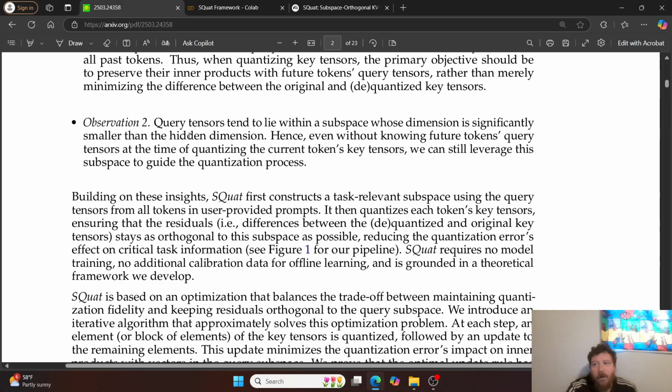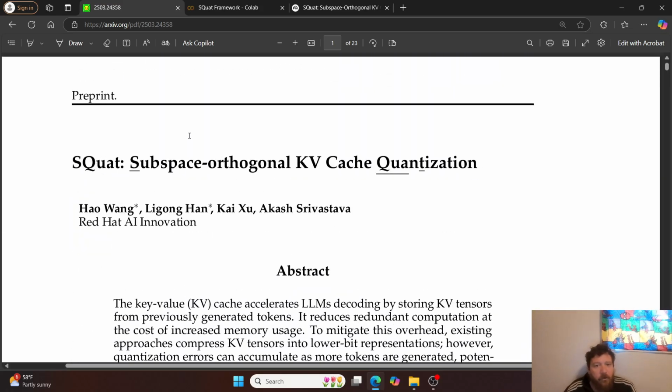Here's the SQuAT paper. I think it's an interesting paper overall. SQuAT: Subspace-Orthogonal KV cache quantization. This method wouldn't be possible if everything that I say on this channel, and that I've been trying to tell you overall with regards to the geometry of these things, the physics, etc., weren't true. And so you can see it's being backed up more and more within this, right?